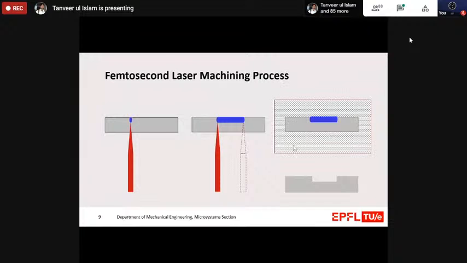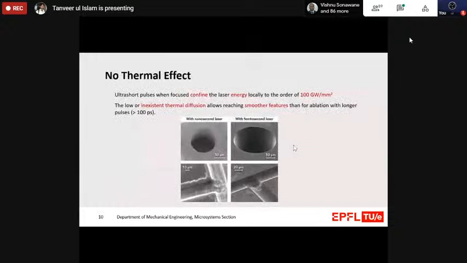So the first thing there is, what is the minimum size of the affected zone? If the minimum size is very small, that means we can make really small structures using this process. And the other important thing is, how is it different from the other laser processes?